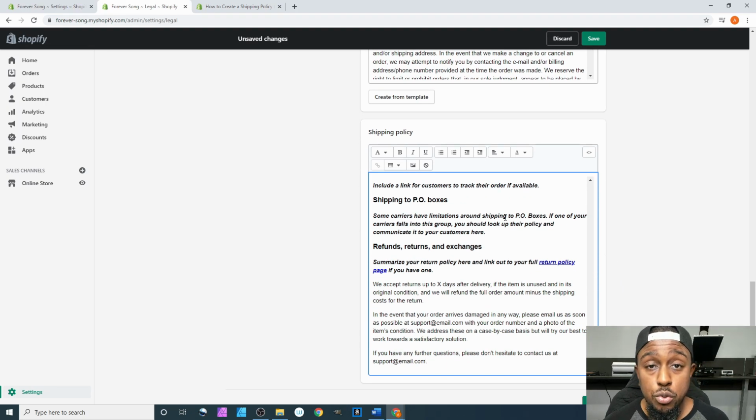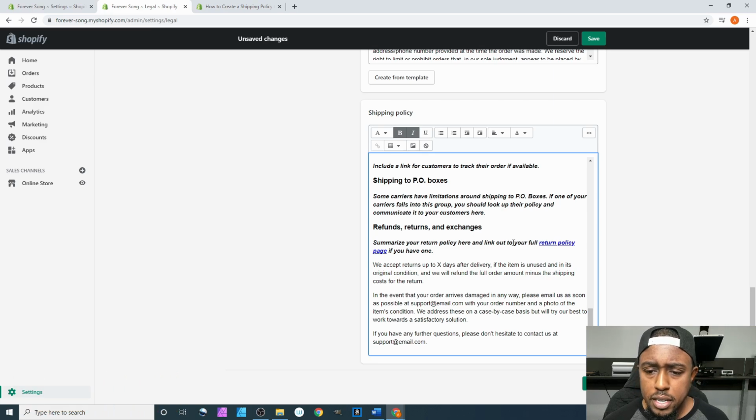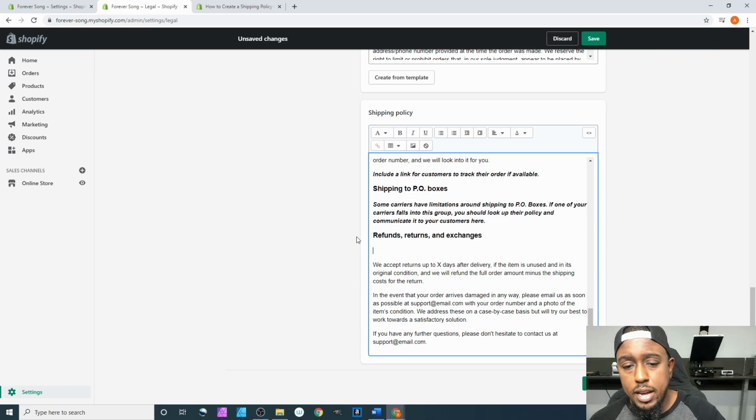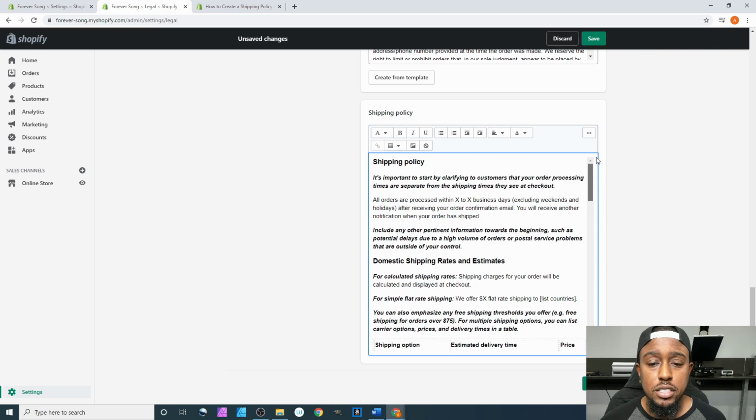Now, once you do that, you have to read through each and every line in here and take out certain things that don't apply to your business, and or certain instructions that are not meant to be in your shipping policy. Just like it says right here, summarize your return policy here and link out to your full return policy page if you have one. So we don't need that. We can highlight that and delete that. Certain things in here you are not going to need, because it's more of instructions on how to properly fill this out.